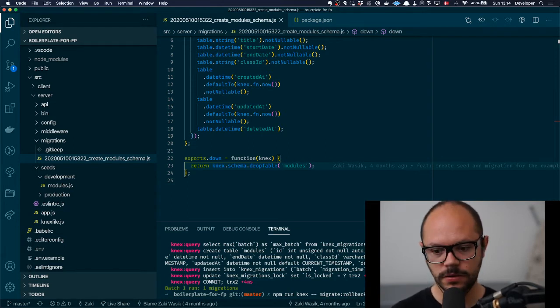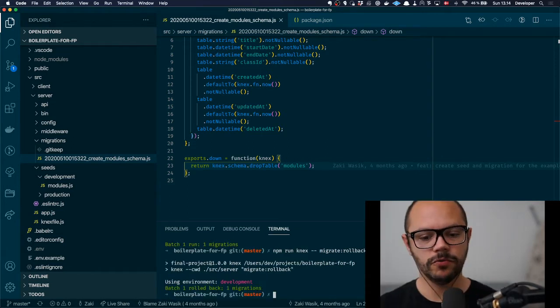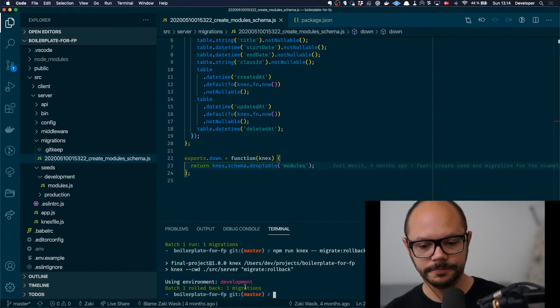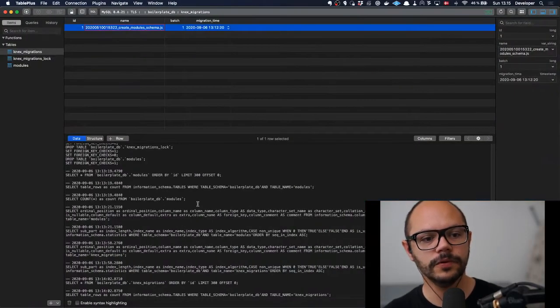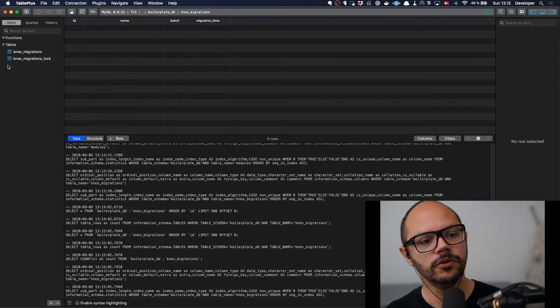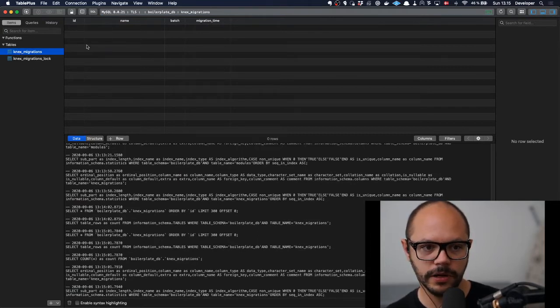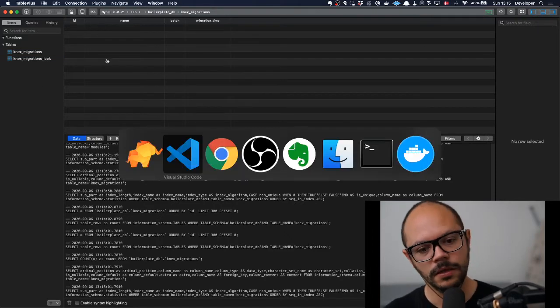rollback. So rollback just rolls back one migration. And if we go into our database, you can see now the modules table is gone. We still have the Knex tables in here, but now the Knex migrations table is empty because nothing has run at this current state in time.